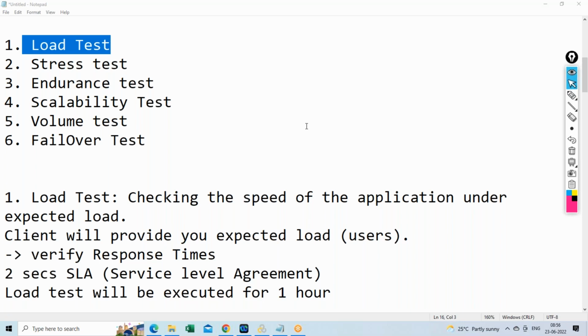Basically, if the client is not in a position to tell the exact metrics, then we actually run until the breaking point. So we will see where exactly it is breaking. We keep on adding the users, and we'll see where exactly it's breaking, and we can provide our observations to the client. Even though the approach is different, at the end of the day, what we are trying to achieve is the same. So even if you run a stress test and from that you derive the load test, that is also fine.